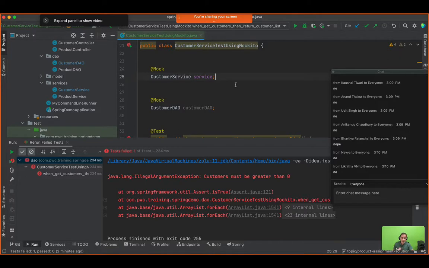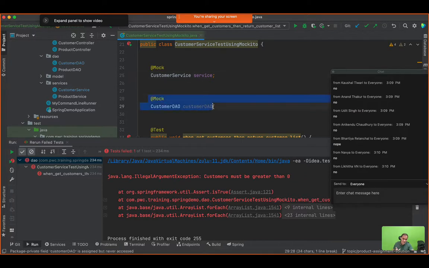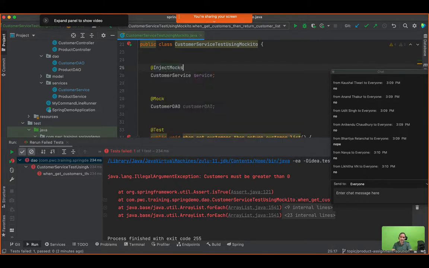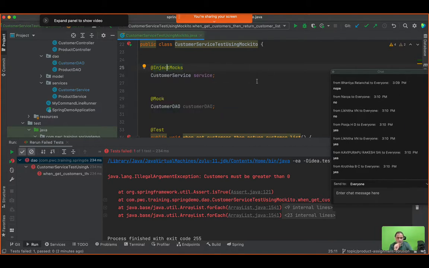But how do I tell my framework that the customer service, which is dependent on the DAO or maybe some other dependencies also, you inject the mocks that I have created over here in that customer service, by saying @InjectMocks. So what is the difference between @Mock and @InjectMocks? All with me, friends? What we are discussing is the difference between inject mocks and mock.